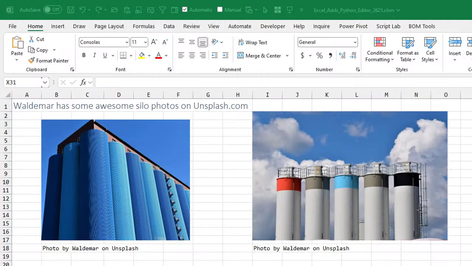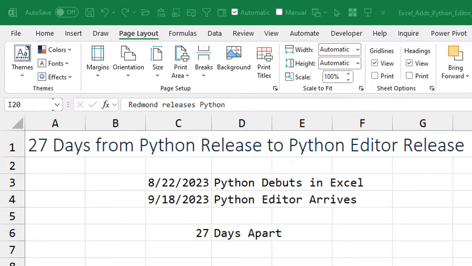And hey, just a quick shout out to Waldemar on unsplash.com. If you're ever looking for silo photos as a metaphor for corporate environments, boy, this guy has just some beautiful, beautiful photos out there.